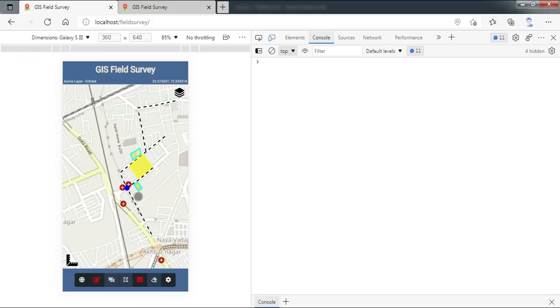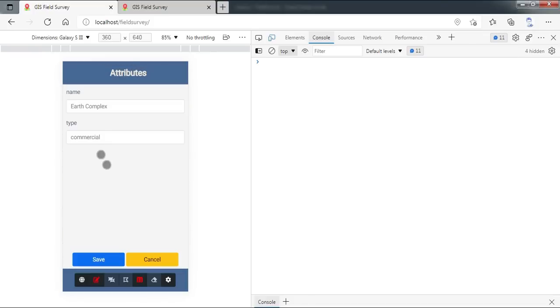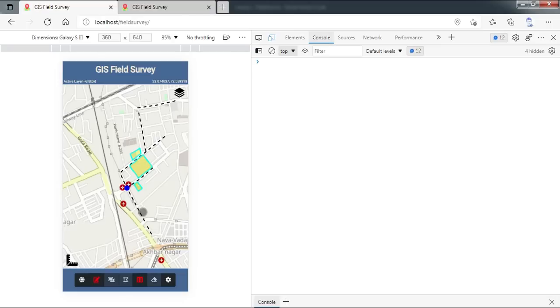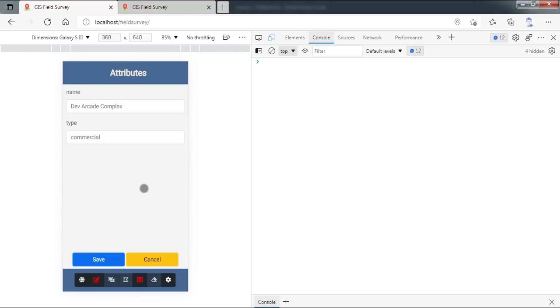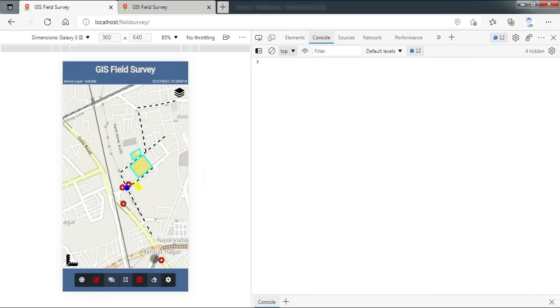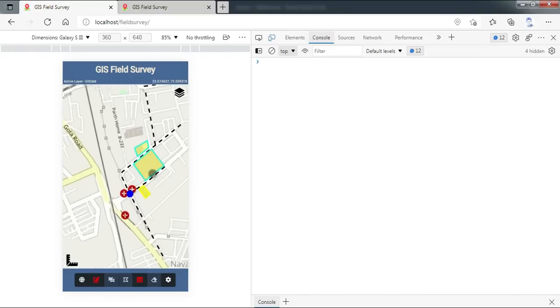Cancel it. Click on this building. It is Earth Complex, commercial. Let me call it, rather than Earth, I'll say Dev Arcade Complex and commercial. So save it. So it is updated. Click again to check it. It is updated into the database. So this is how modify attribute functionality is working.